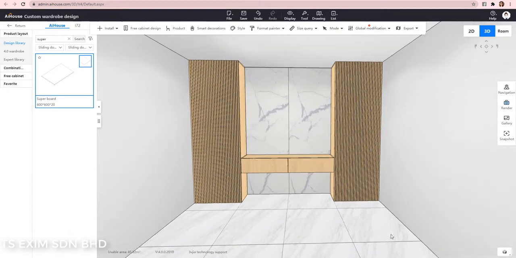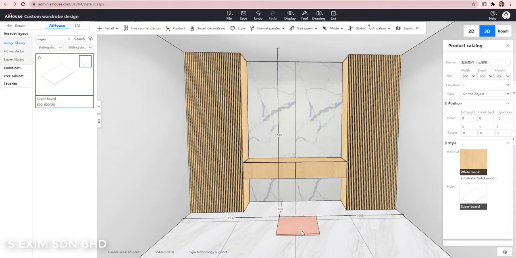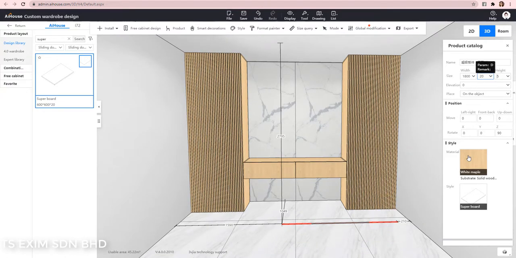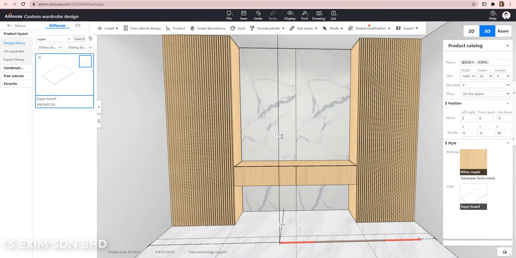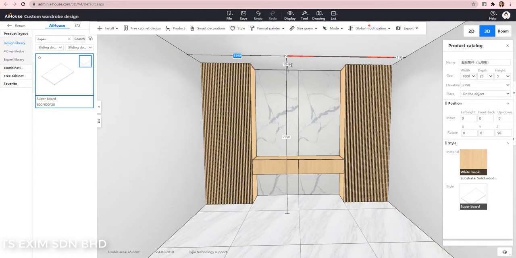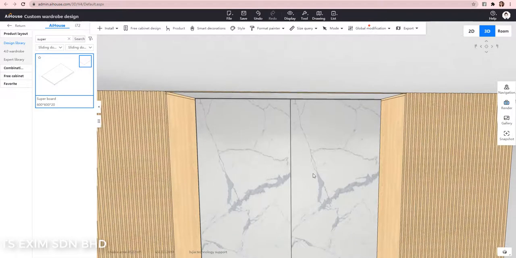We can use the same superboard to create the sliding rail on top of the cabinet. Just drag it out and change the size. So it's 1008. I'll make it 20 and the height I'll make it 5. And then we just move it to the top. Then that's it. Now we can proceed to change the color.